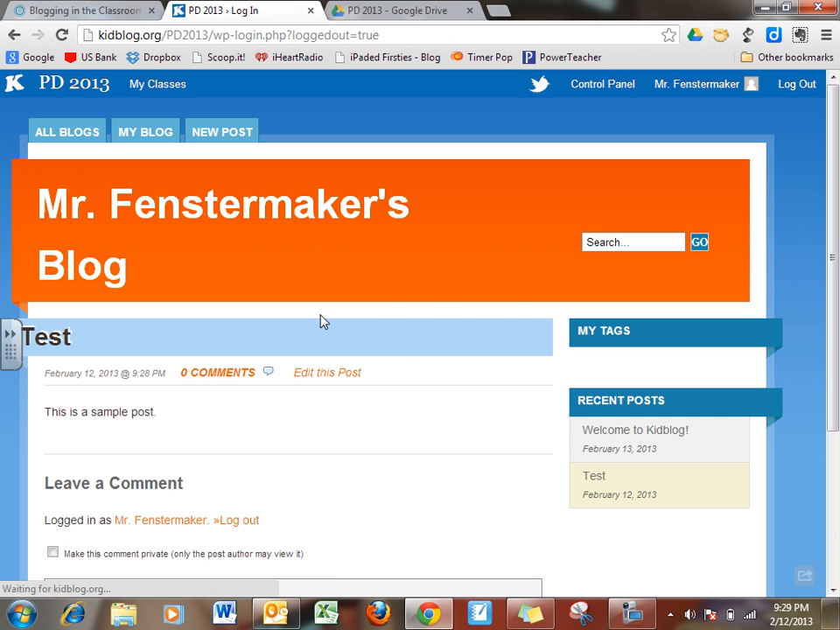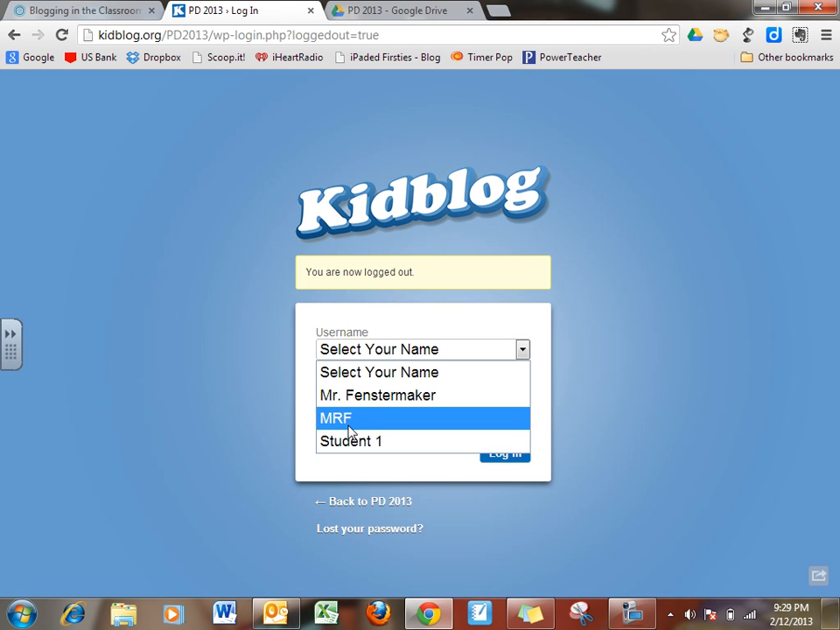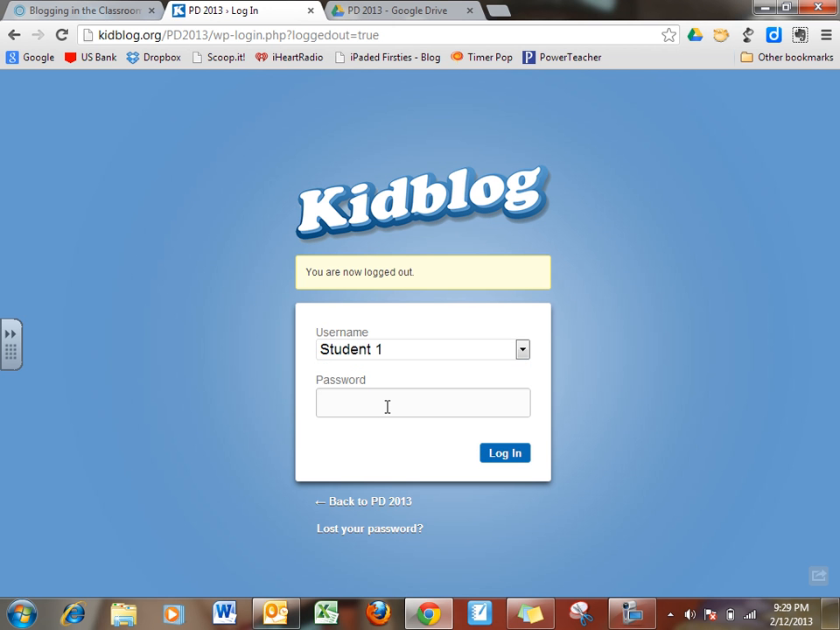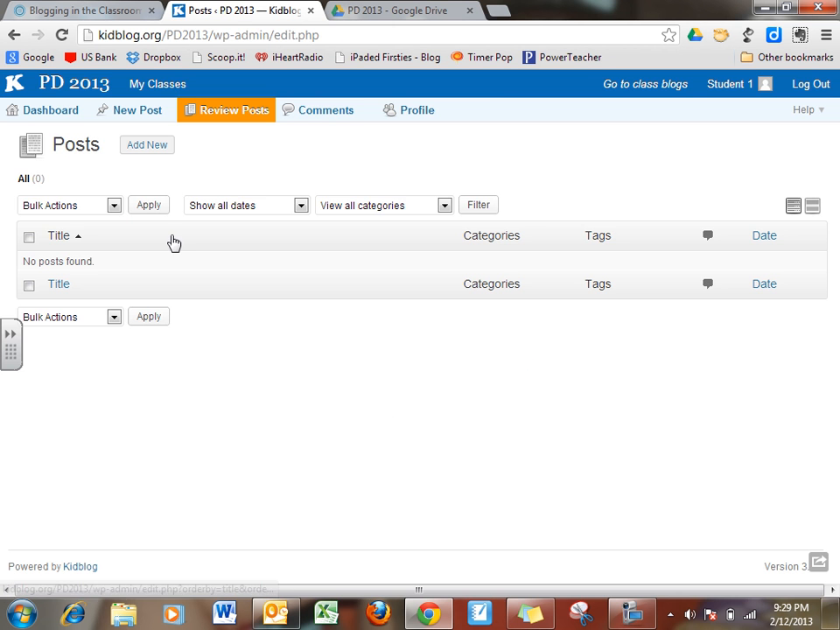Now I'm going to log out and log in as a student to show you what a student will end up seeing when they log in to create a post. So if they log in as a student, they're going to have the same options that you do as far as the dashboard, create a new post, review posts. You can see who is logged in up at the top.